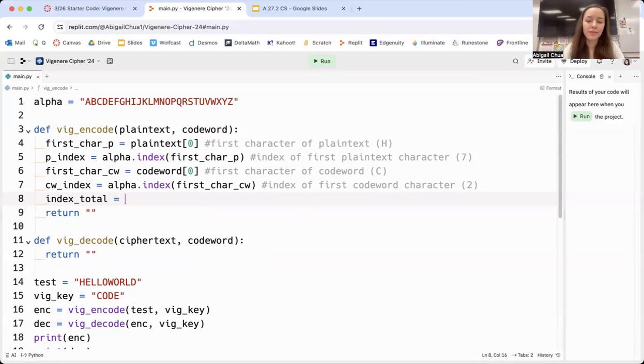Okay. I'm adding the index from the plain text, and I'm adding the index from the code word. This is P index plus CW index. That's it. You're just adding them together. Because we had 7 and 2, this should hold a value of 9. 7 plus 2 is 9. And so this is going to be the sum of the indexes, or indices, which is 9.